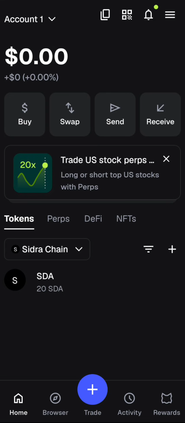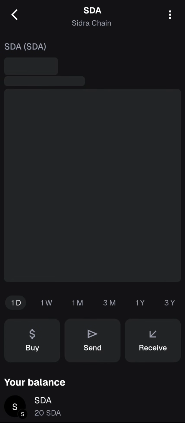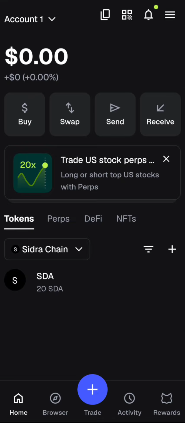So if you look right here, I've deposited some 20 Sidra right here. So what you need to do is, once you have imported Sidra into your Metamask like I showed you in my previous video, you are going to see it appearing here. Now if you can't see it, this is what you are going to do.